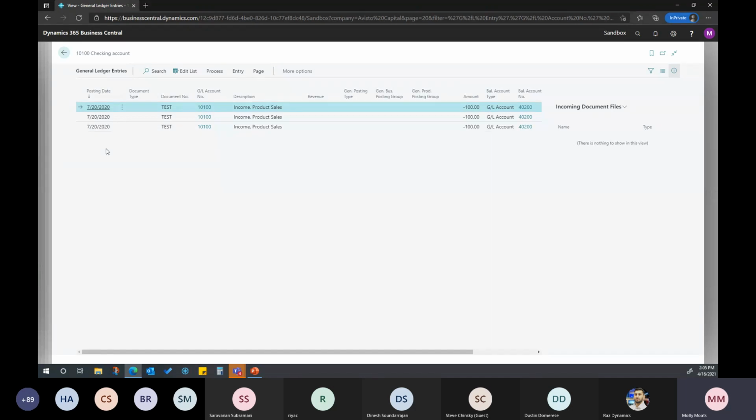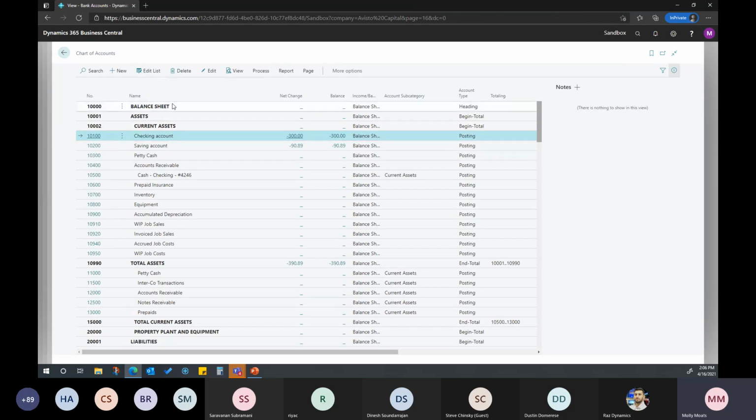So if you're trying to reconcile and you've posted something straight to this GL account without hitting that ledger, you're never going to be able to reconcile the bank. It's always going to be off. So you want to make sure that your GL account always ties to the balance on your bank ledger.